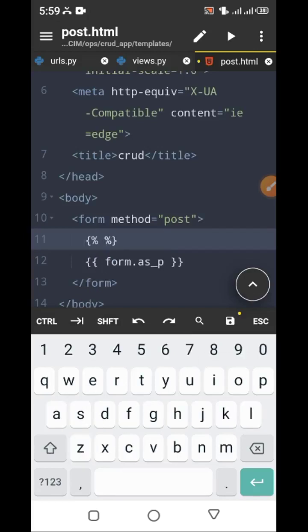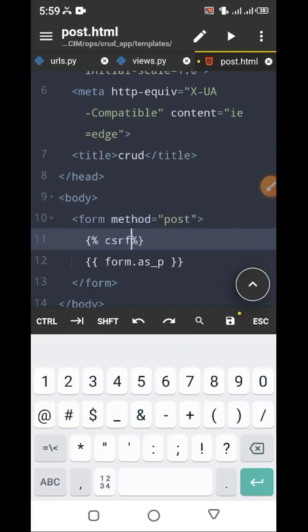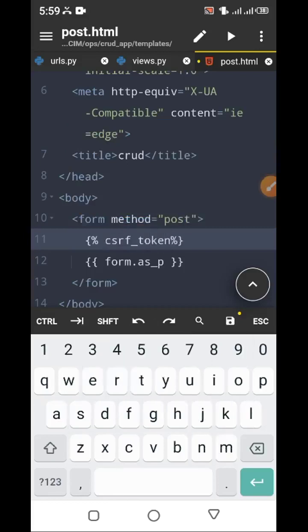Inside here, this is just required CSRF token. This is required for security purposes in Django. I don't know why, but it is required.